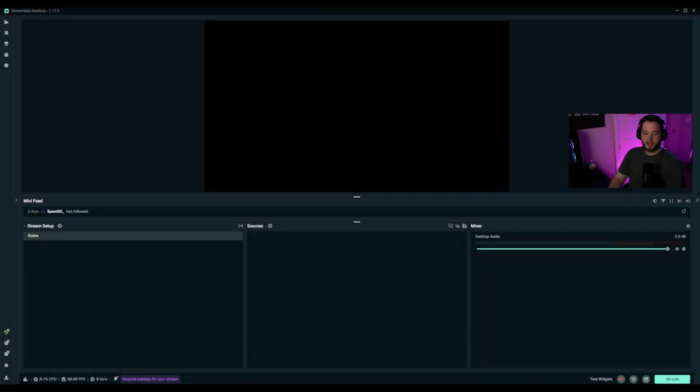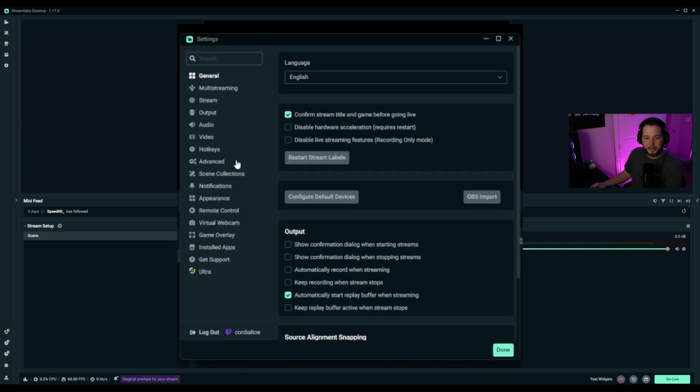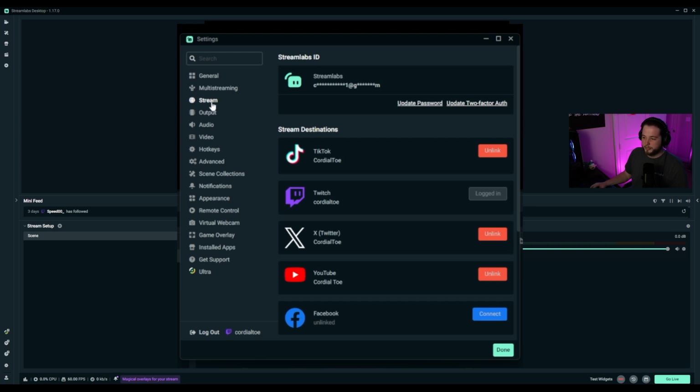When you open up Streamlabs desktop, this is what it's going to look like. You're going to have a blank canvas with no sources, no audio sources, nothing. First thing we're going to want to do is go into settings so that we make sure everything is set up properly from the get-go. Step one is open up the stream tab in settings and make sure that all your stream destinations and all your socials are logged in.